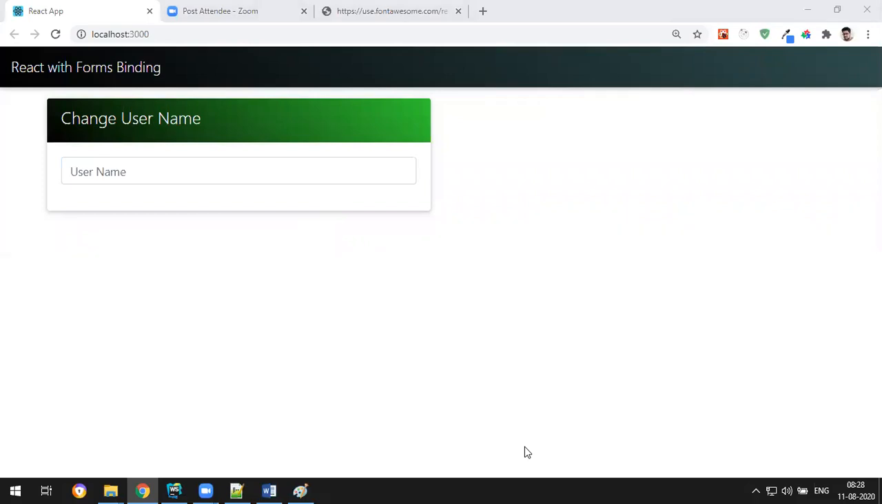Can we update the state in onChange directly? Yes, we can do it. Sheshagiri, we can do it. I'll tell you that tomorrow. We can update directly in the state itself. What is the use of data binding? I'll tell you tomorrow.